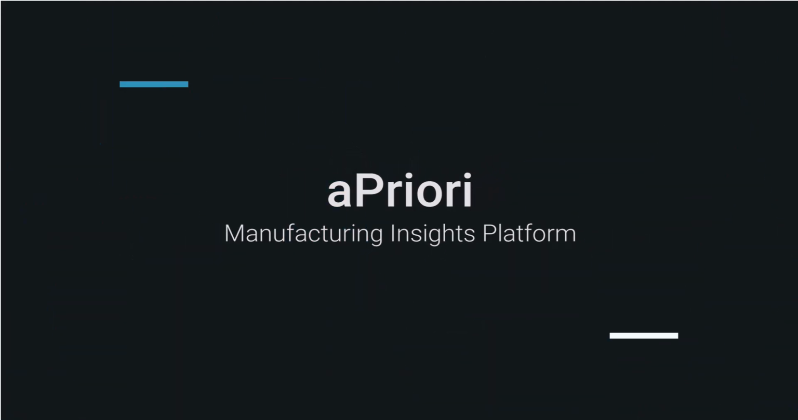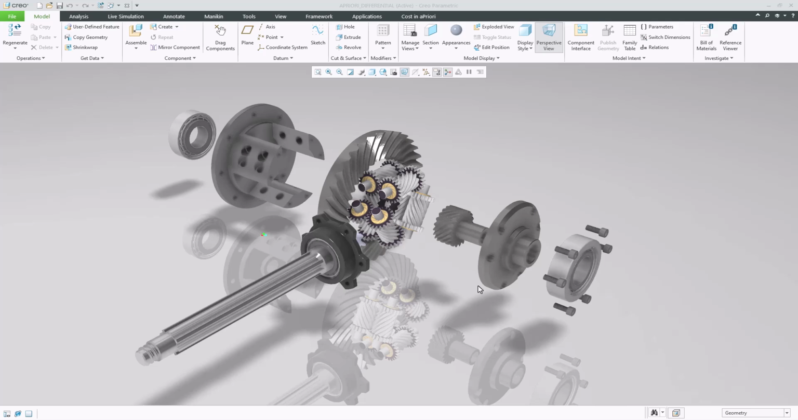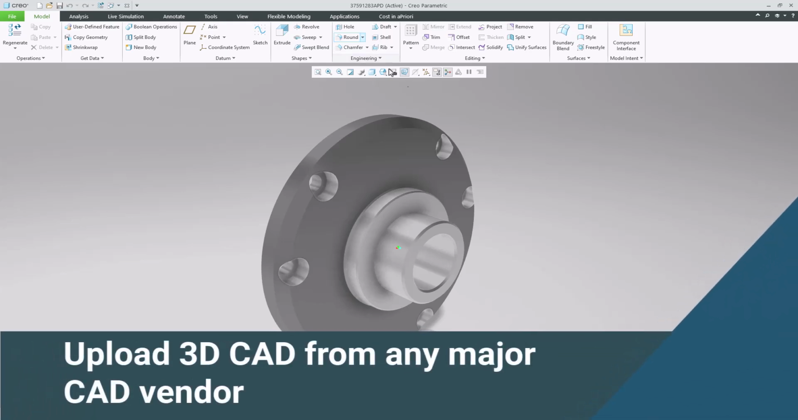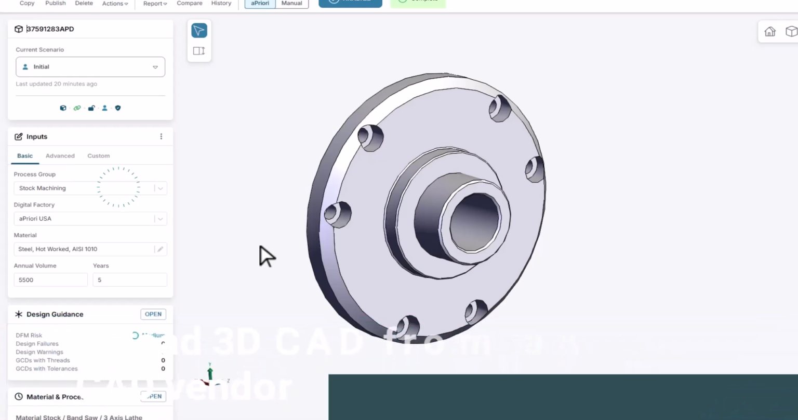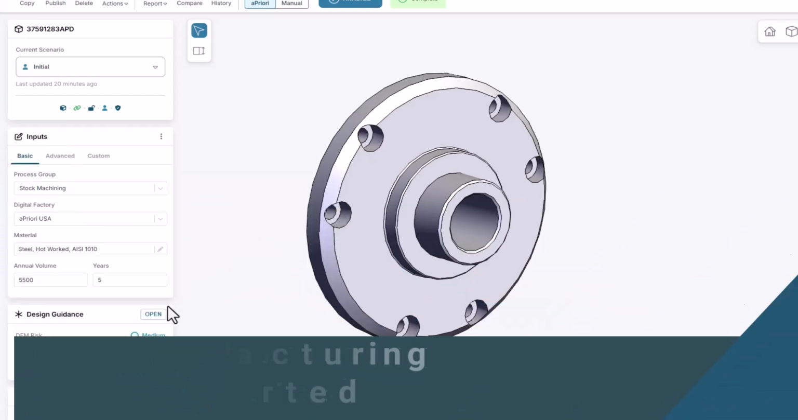If you are looking to join the rapidly expanding number of leading manufacturers using aPriori to improve their product profitability, sustainability, and manufacturability, you start by simply uploading your 3D CAD model into the Manufacturing Insights platform. After choosing from a list of manufacturing process groups, a digital factory, and an annual volume for production, you are ready to get insights into cost, carbon, and DFM.